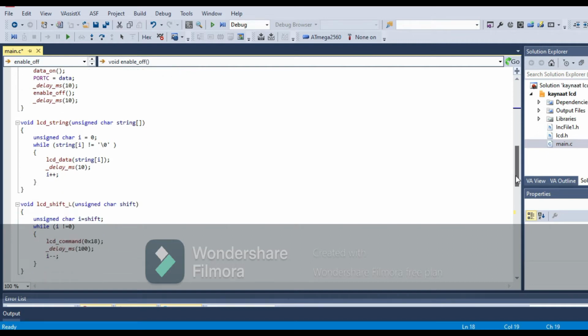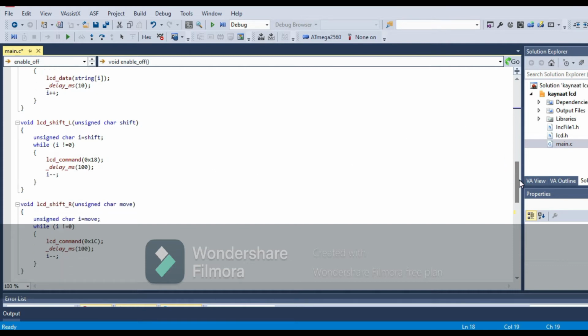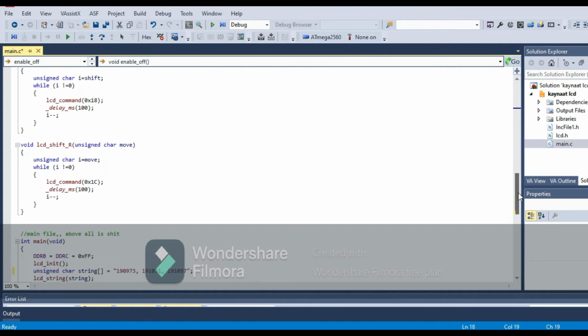After this I have the LCD shift right and shift left functions, in which I am going to shift right or shift left the data written on the LCD using these two functions, shift left and shift right, in which I have called the LCD command functions and the shift operator.